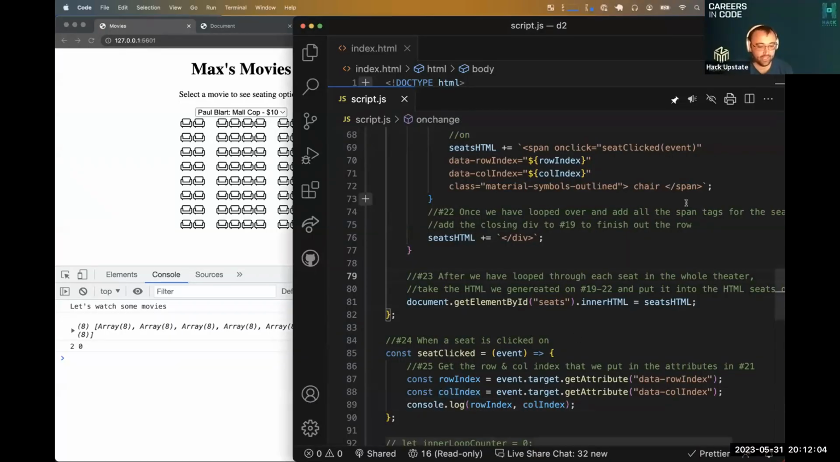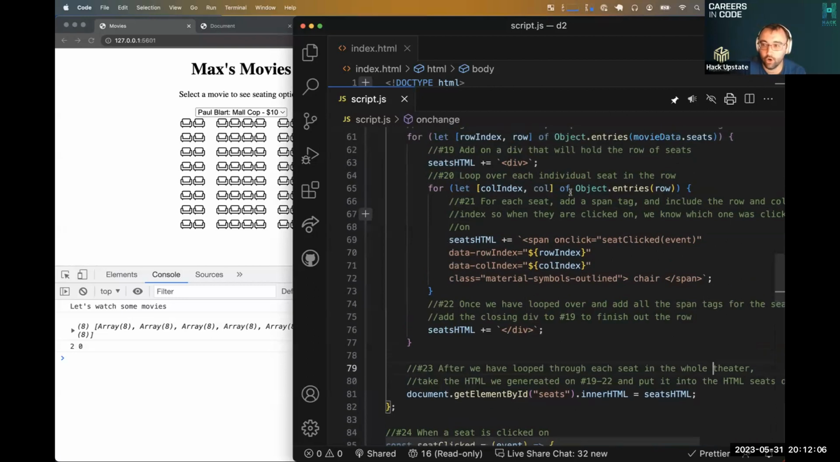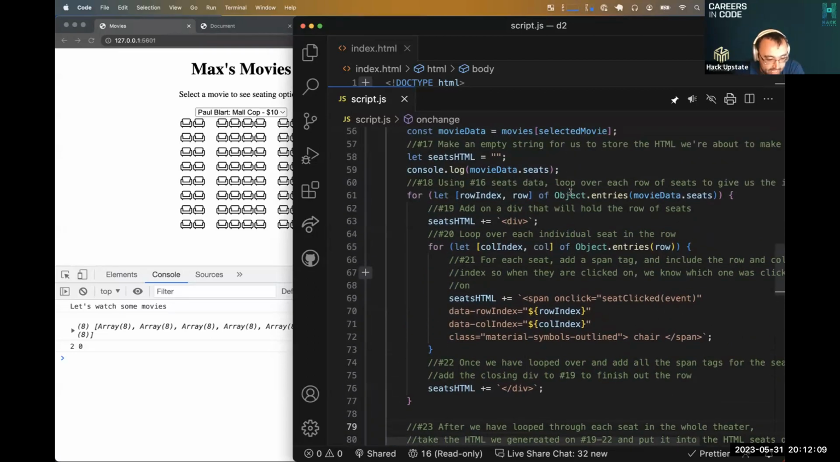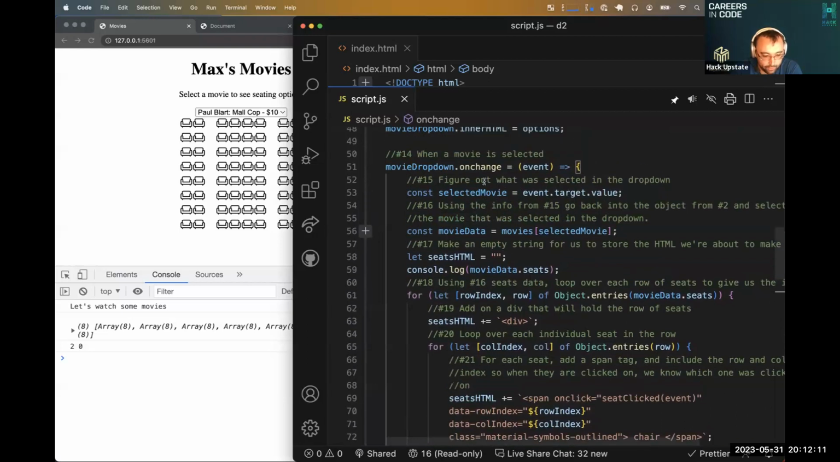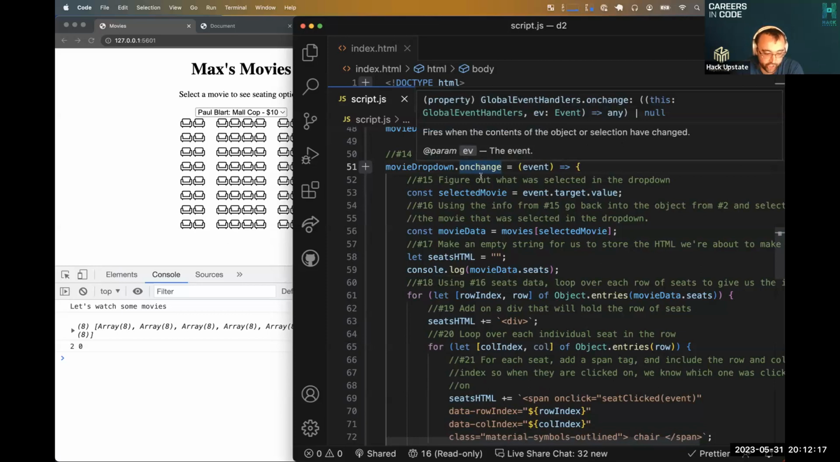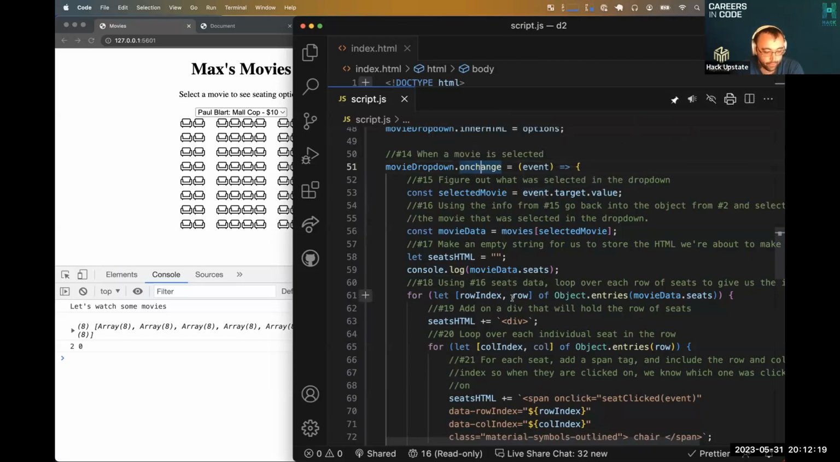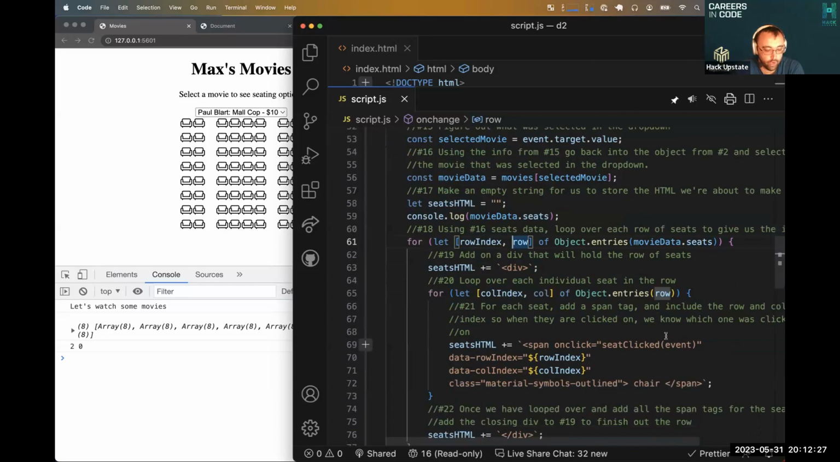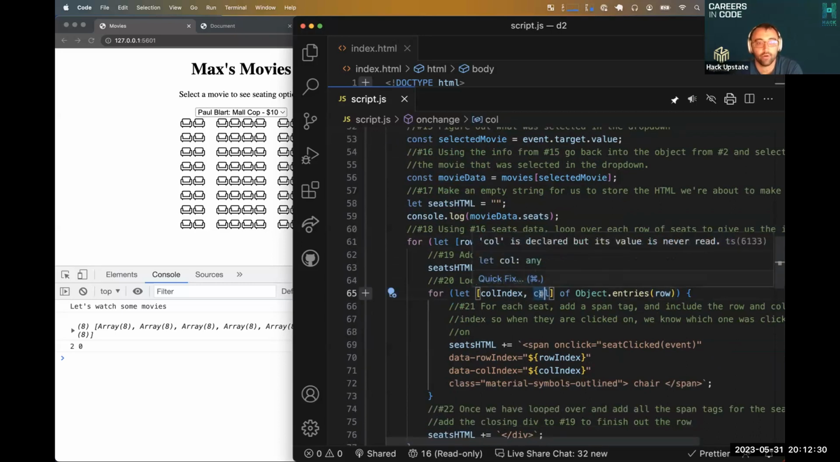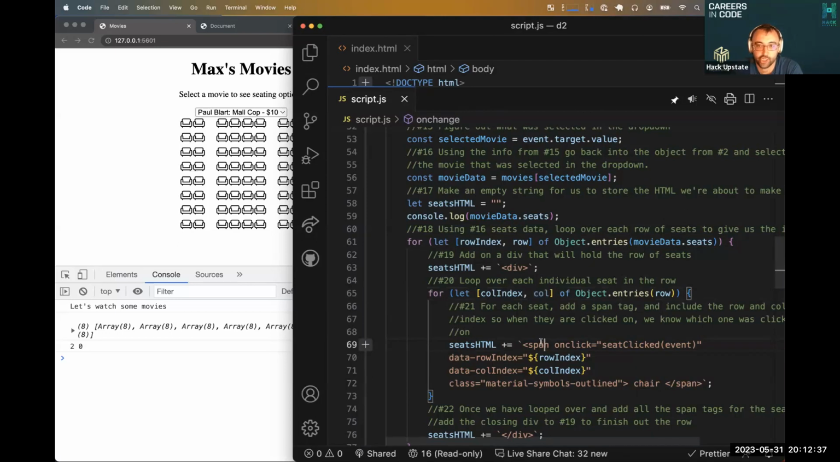All right, let me go through this one more time. So what we are saying is we do all of our loops, right? We got a ton of loops going on. We say when the movie drop down is changed, loop through the seats on the movie that got selected, go get me each individual row. Once we get each individual row, we've got to go through that row and generate out each one of the columns. And for each one of those columns, each one of the seats, what do we want to show up? We want a span tag to show up, but we need some dynamic information in here.